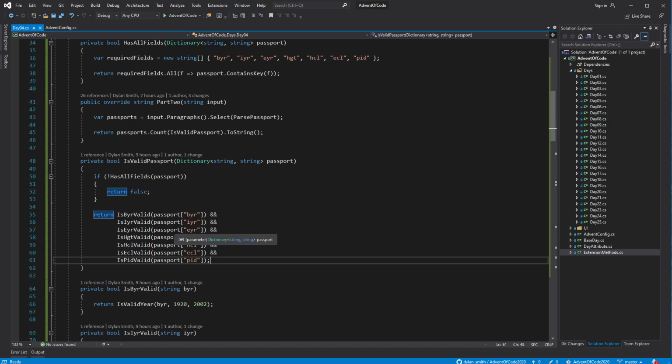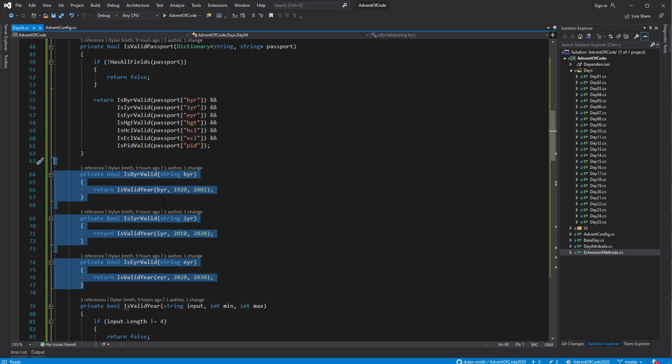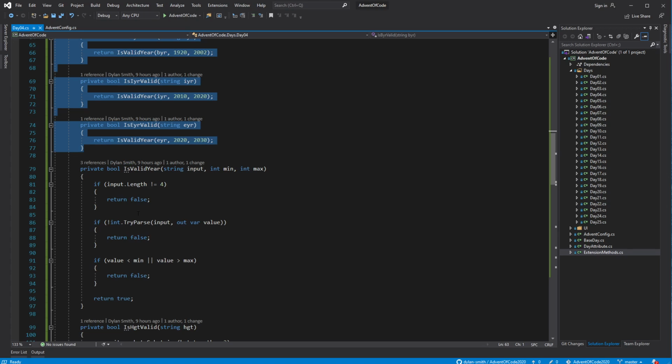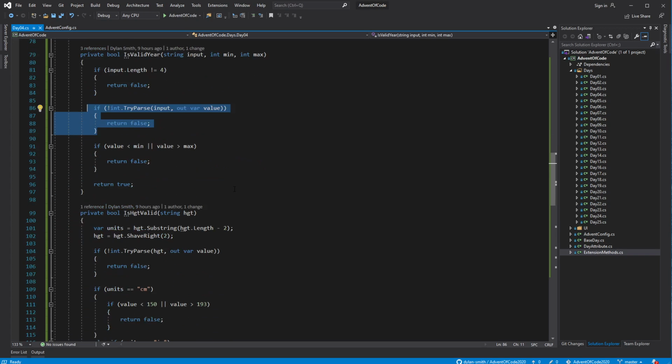So, these 8 or so functions, you can go look at my code if you're interested. Not all that much interesting going on in them. The first 4 are all basically doing the same thing, validating that the field is a valid year and that it's between a certain range. So I created an isValidYear that makes sure it's 4 characters long, that those 4 characters are a valid number, and that it's between the range.